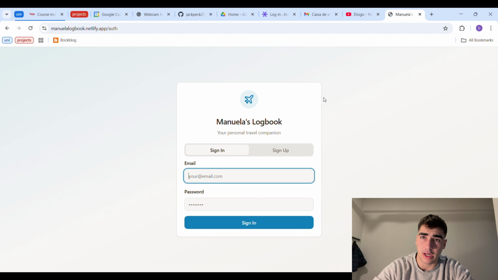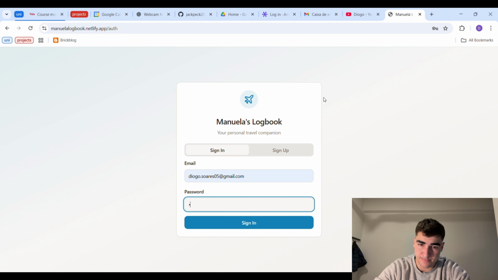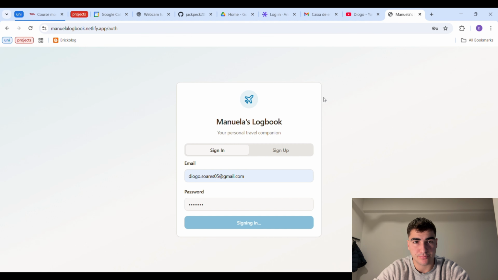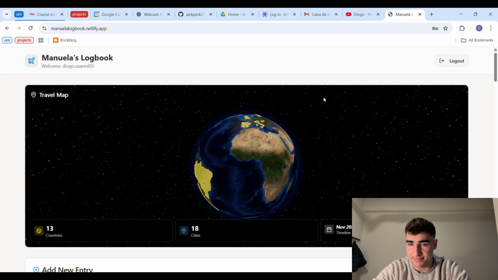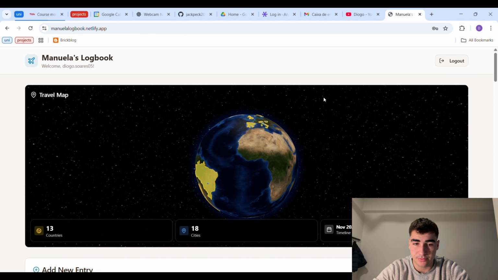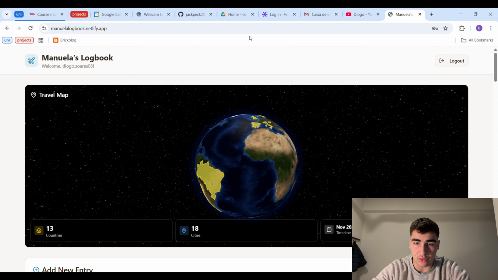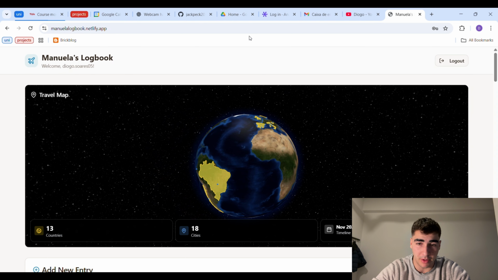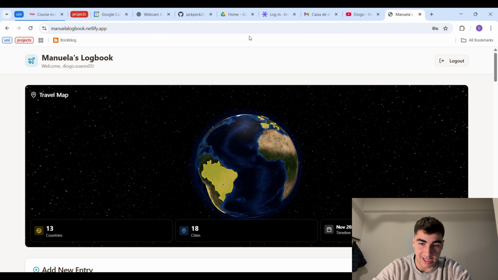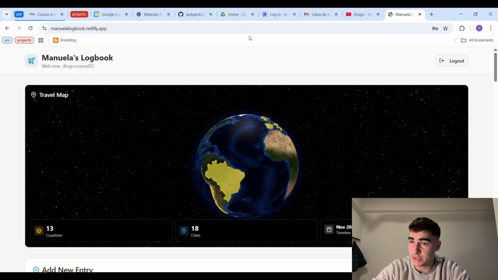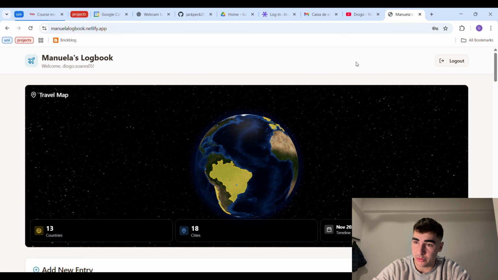All right, so firstly, I'm actually going to show the web app itself. So, nice little sign-in page. Let's just add the email, password, and sign in. What is it? This is just a simple travel logbook, which my mom, she really likes to keep track of her travels. So I just made it. And it's pretty cool in my opinion.